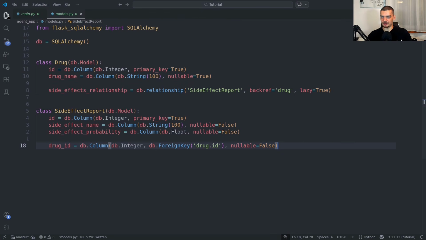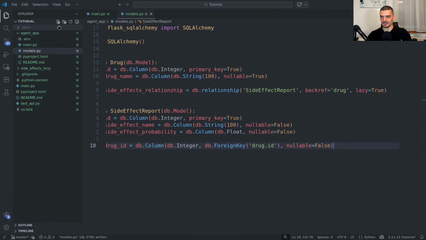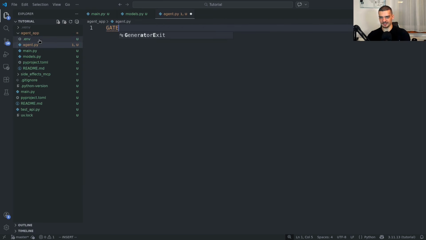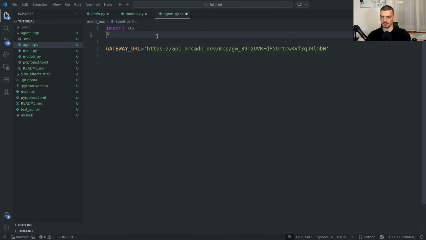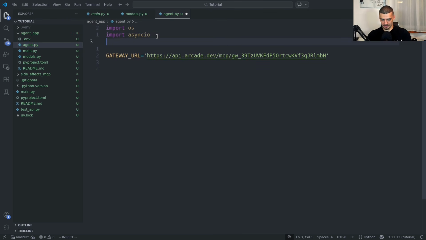So let's go back into our VS Code environment. Here I'm going to create now a new file in agent app called agent.py. And the very first thing is I'm going to say gateway URL is going to be equal to this here. Above that, let us now do some imports. We're going to import os. We're going to also import asyncio. These are core Python packages. Likewise, from datetime import date.